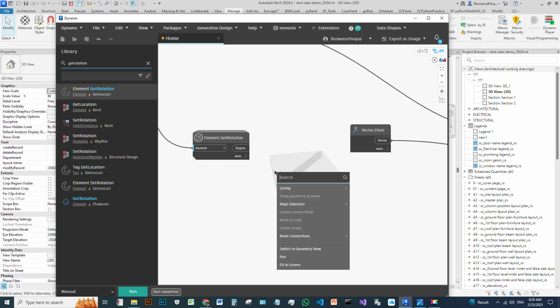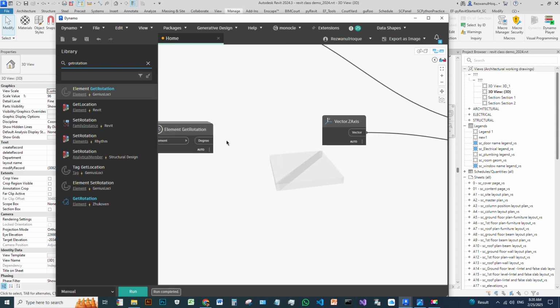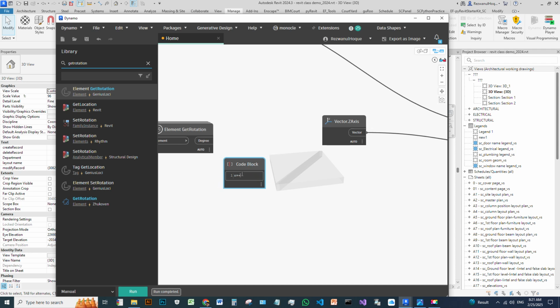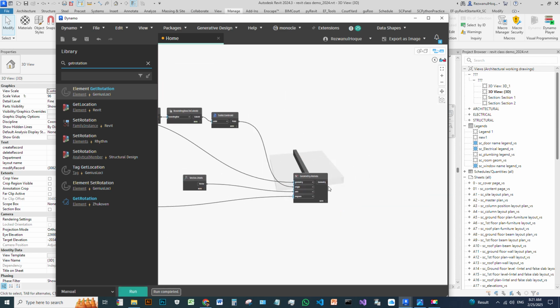So now, before connecting to this degree, we need to change the rotation direction. Right click on your Dynamo interface, and in this code block, just type a variable multiplied by minus 1. Now connect to this degree. Okay.